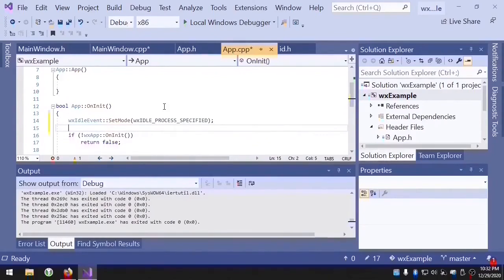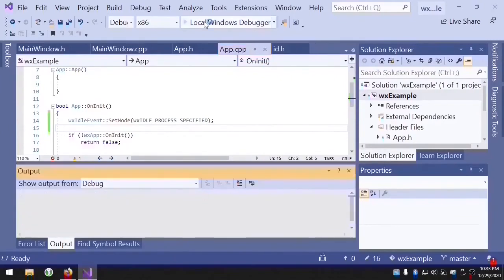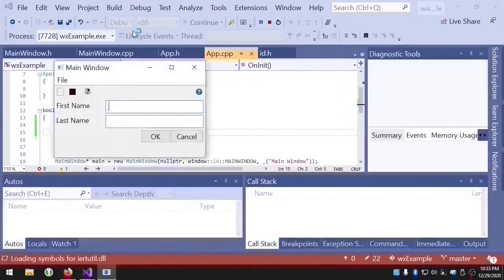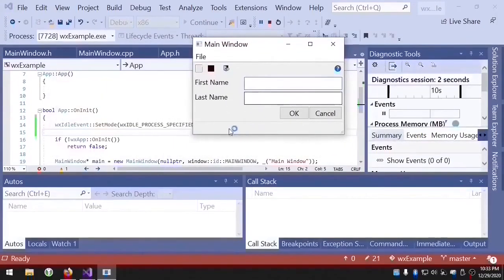If you call SetMode with the wxIDLE_PROCESS_SPECIFIED flag, it will cause wxWidgets to stop generating idle events unless you tell it to. So let's run that and see what that looks like. You'll notice here that the "Ready" text isn't showing up. That's because the idle event isn't being generated.